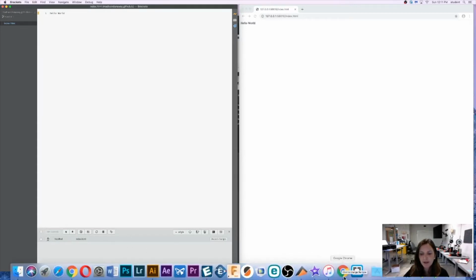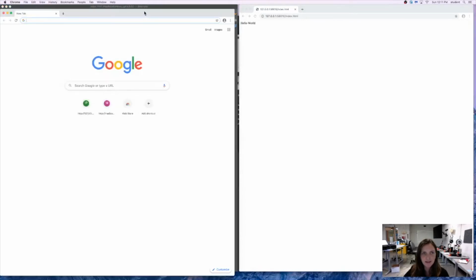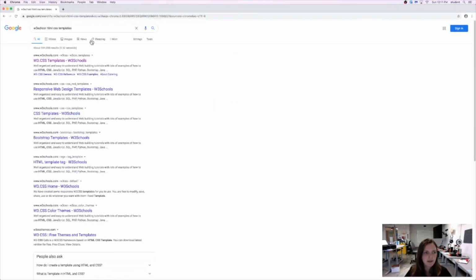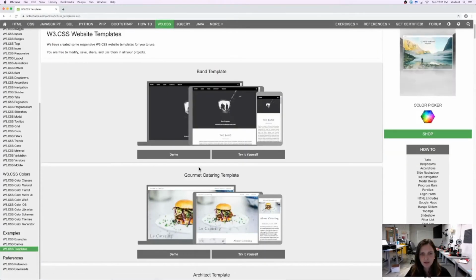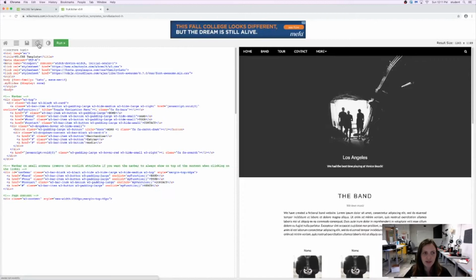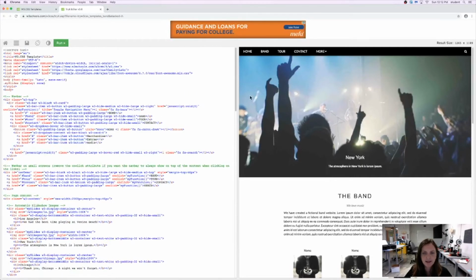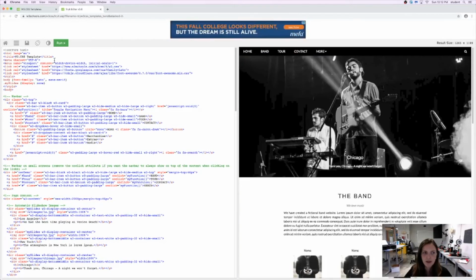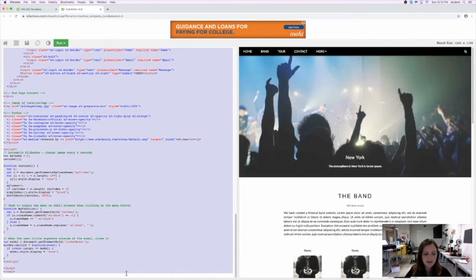Now I'm going to go ahead and open a new window. And I'm going to go to the W3Schools templates. And just for our purposes, I'm going to use the band template. So I'm going to click on Try It Yourself. Again, I like to change up the orientation. So on the left, I can see the HTML and CSS, and on the right I can see the live preview. So I am going to select all of this and copy it.